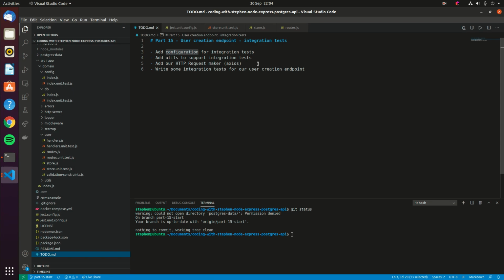The utility that we're going to write today is one to clear down our users table after every test, so that no users are left over in our database that could interfere with future tests. We're going to add a new dependency called axios, which is going to be the library that we use to make our HTTP requests to our API. And then finally we'll wrap up and we'll actually write a whole bunch of tests for our integration tests, and we'll see those running in the real world.